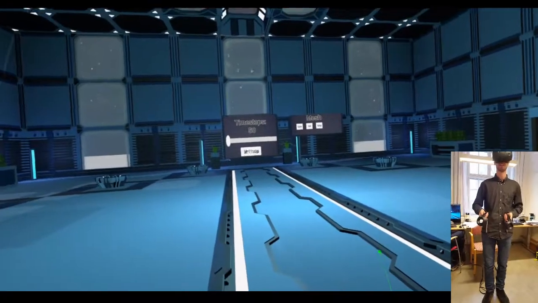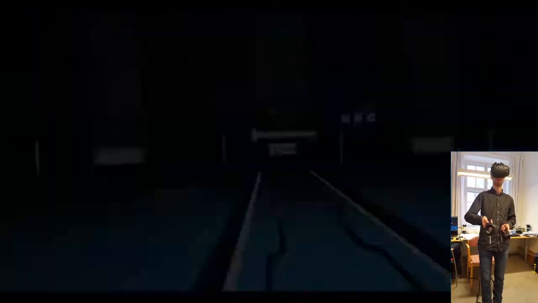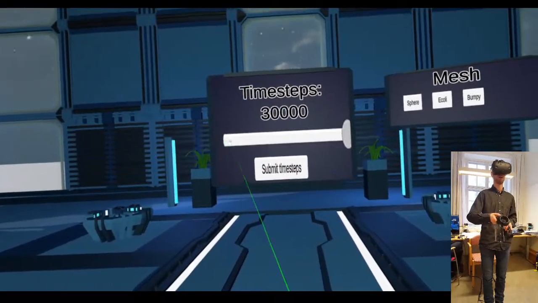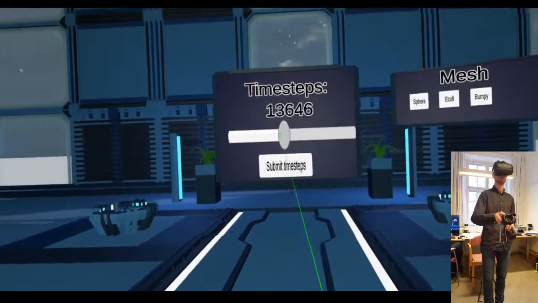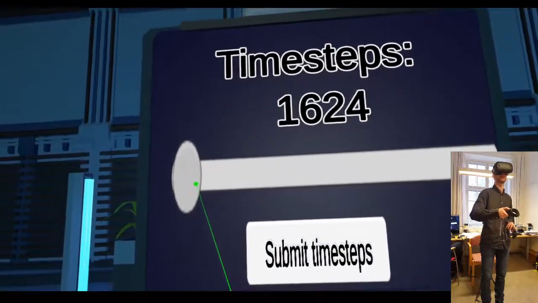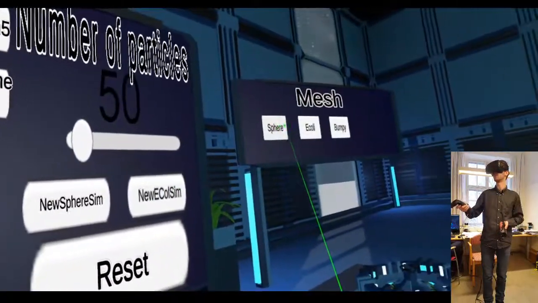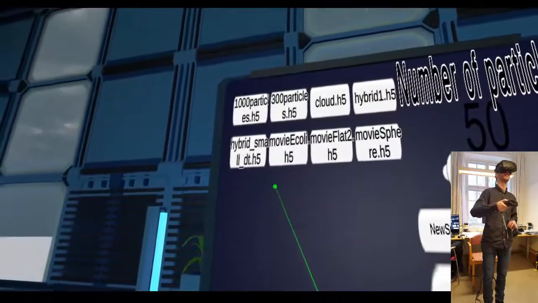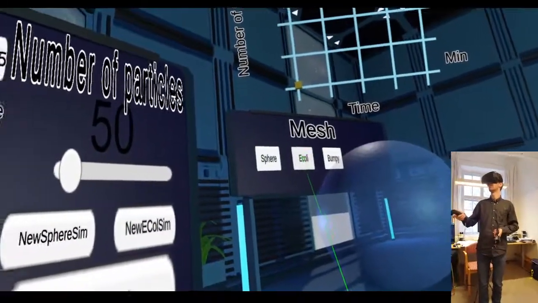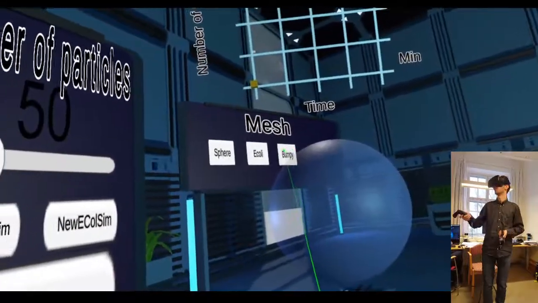Okay, this is my final feature demonstration. I would like to show our support for different meshes. I will choose around 1000 time steps this time. And I will choose a sphere mesh. And I will choose an E. coli mesh. And I will choose a bumpy mesh.